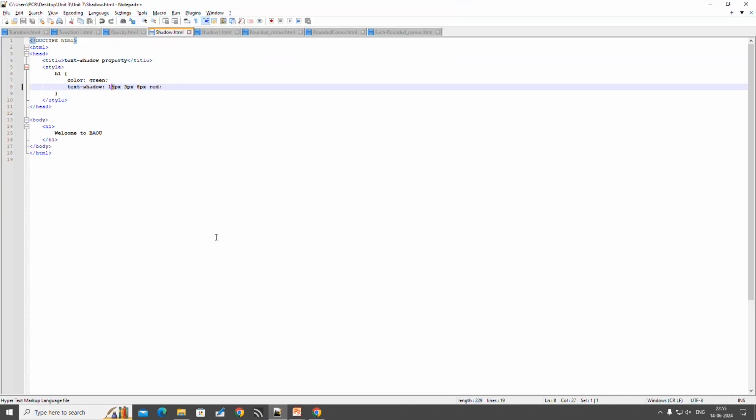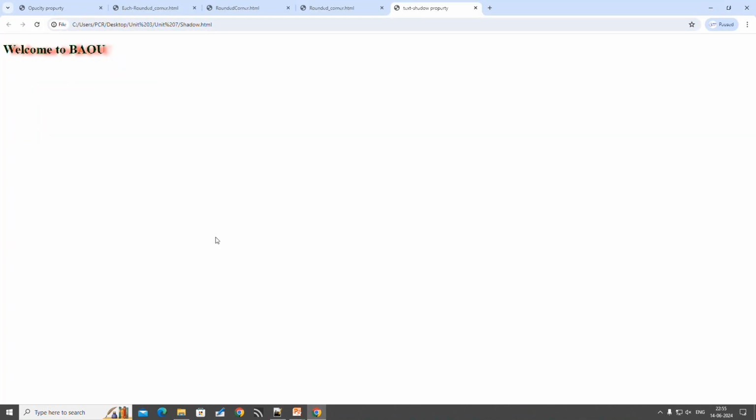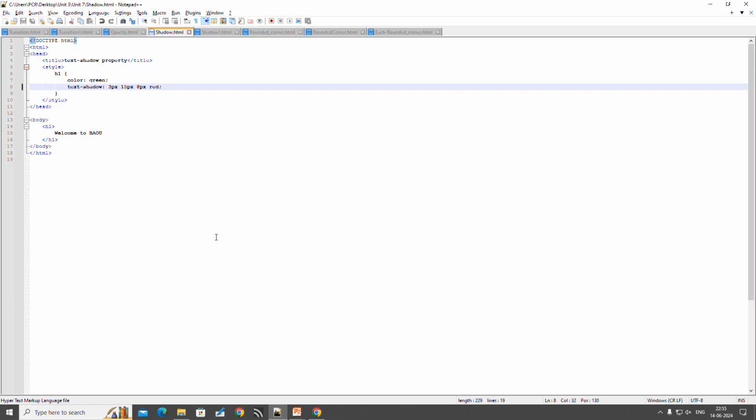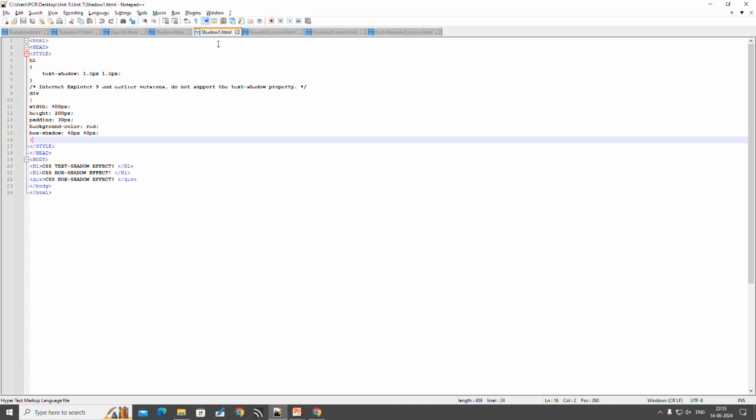Okay, again keep it as the default, that is 3 pixels we set. Now change the vertical shadowing effect from 3 pixels to 15. Just save it and refresh the page, so it will vertically provide the shadowing effect, as you can see now. So this is the actual effect of shadow, vertically and horizontally, on the text shadow property.